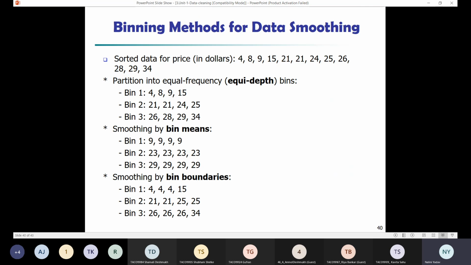And if I do smoothing by bin means, then I will be calculating the mean of a complete bin, and all values will be replaced with the mean of that bin. As you can see in bin 1, the original content was 4, 8, 9 and 15. Then I will be calculating the mean of this bin, which comes as 9. So the original values are all replaced with this value. Correct. Similarly, bin 2, bin 3.